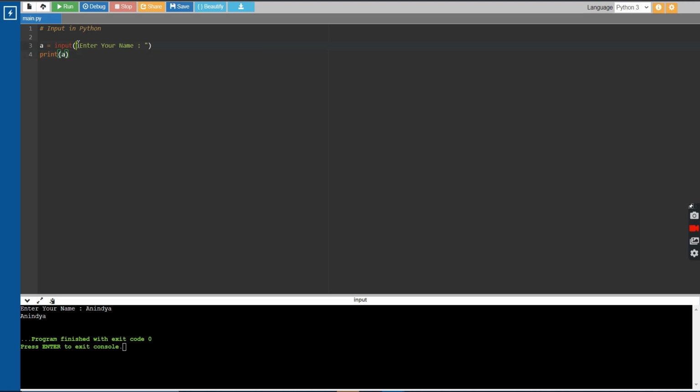So what if we don't keep anything inside here? Yeah, it still works, but what's the issue with that? The issue is you won't be able to, or the user won't be able to know when to type something or when not to type something. So just for that sake, we are entering a string inside the input as a parameter, which is basically getting printed in the console where our input is, or the user is giving the input. So the return of a input statement is always a string.